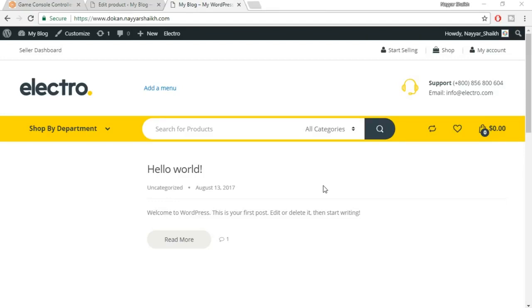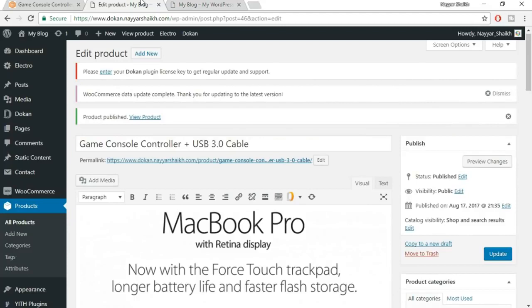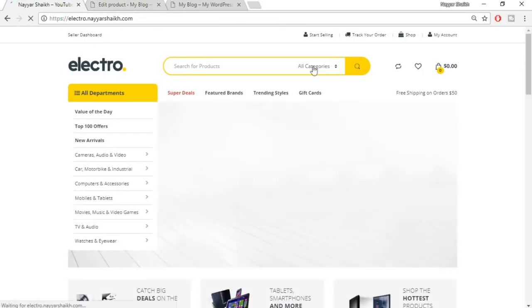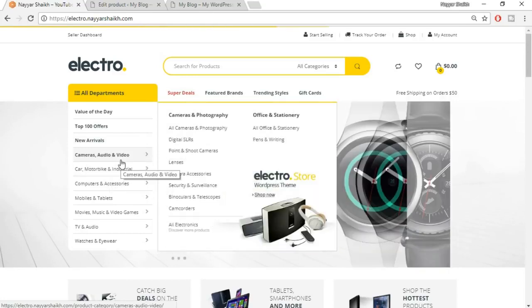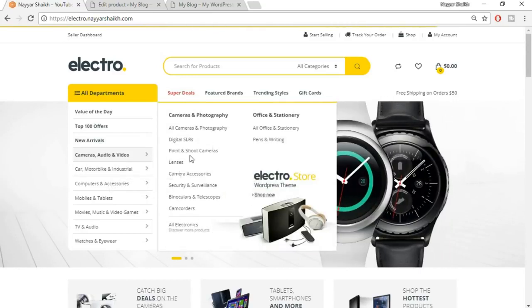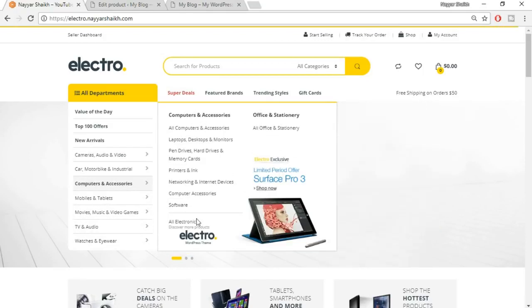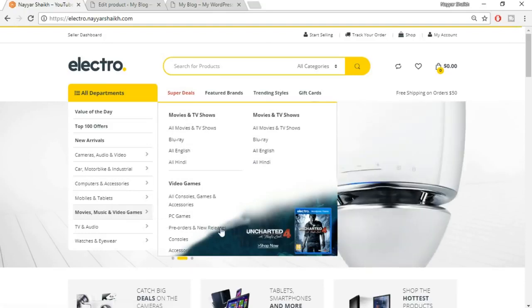For that, let's come back to our website, and now come back to the dashboard. First we have to create some categories. For example, let's see the demo website. As you can see, this is the demo website and we have some categories over here on the left hand side. When we hover over any category, we see an image and all these things written over here. This just looks really amazing.